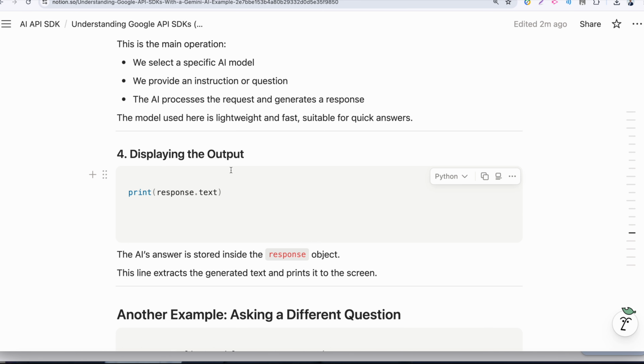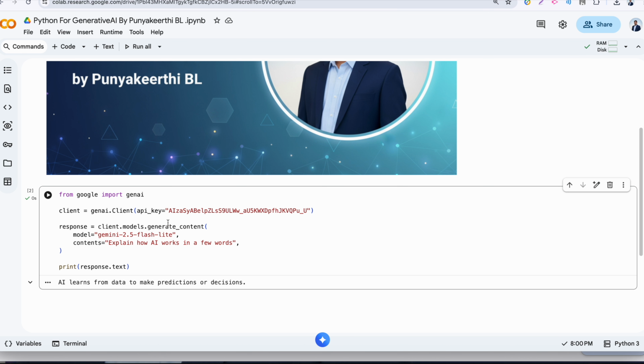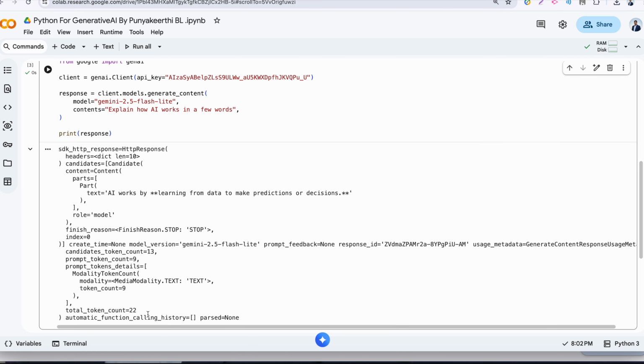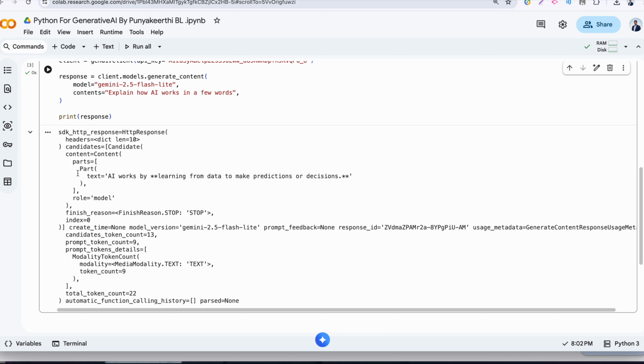Then displaying the output. print(response.text). The AI's answer is stored inside the response object. This line extracts the generated text and prints it to the screen. This is the overall code we are able to see here. So if I remove this, let's see how the response will look like. See, the whole response looks like this. We are only taking response.text as part of this one. So this will automatically get this data.